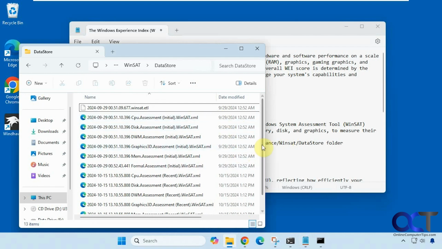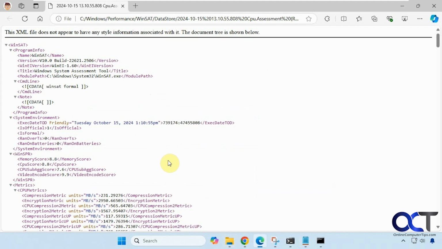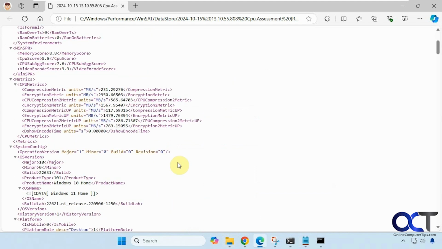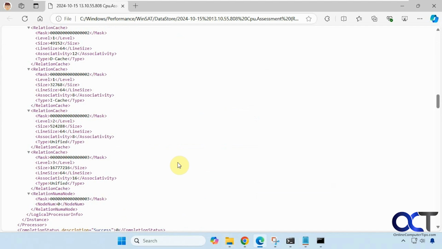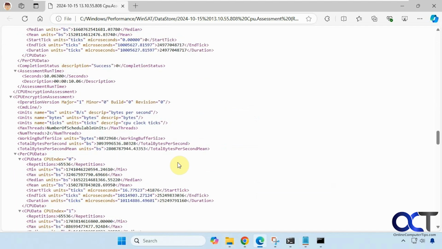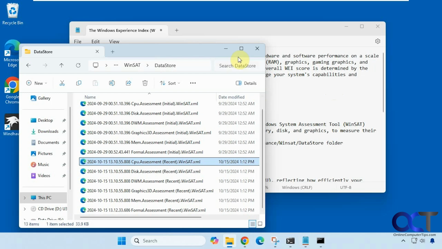I have some older ones here, and then here are some newer ones from 10/15. You could just double click one of them. It gives you a bunch of information that might not be too helpful for you, but you can check those out if you like.